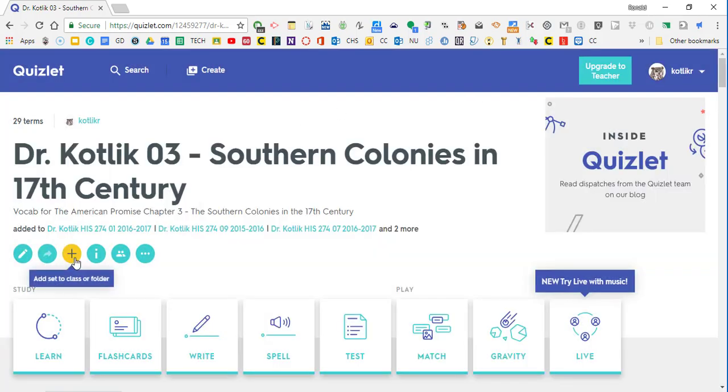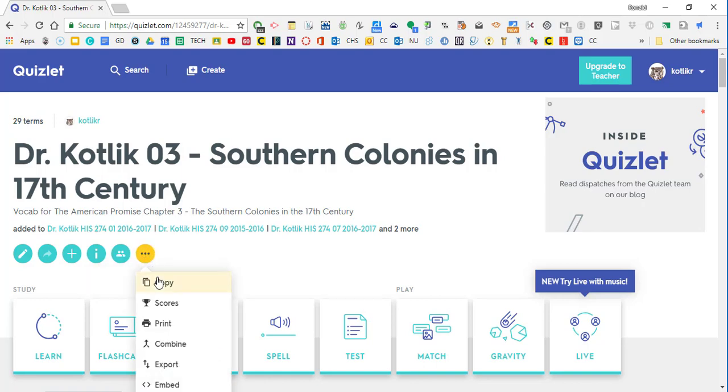I can add a little plus here. I could put it in a folder or add it to a class. It gives me information about the set, how well my class is doing, if I have the class progress. And now there's some more. I can copy this set. Maybe I want to make a copy of it and change it and keep a copy. It shows you the latest scores of who took it.